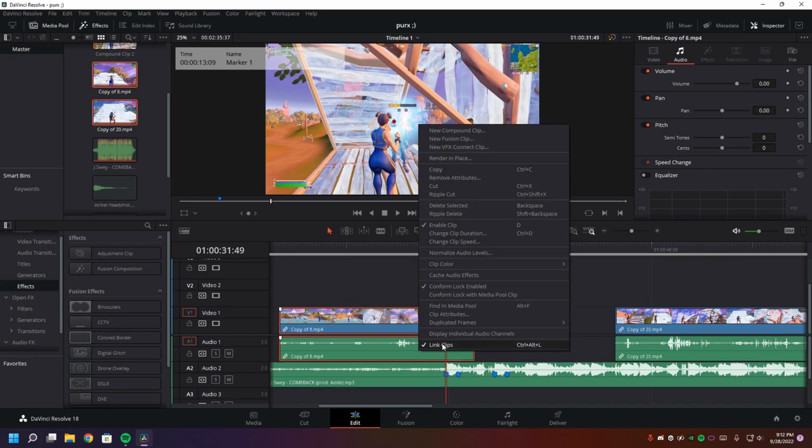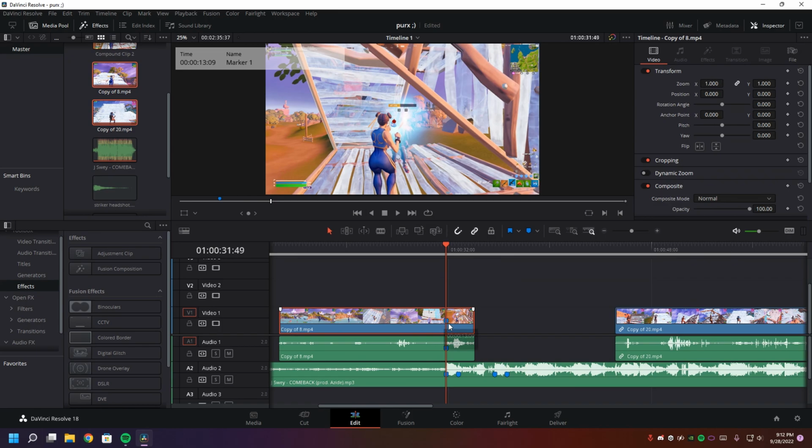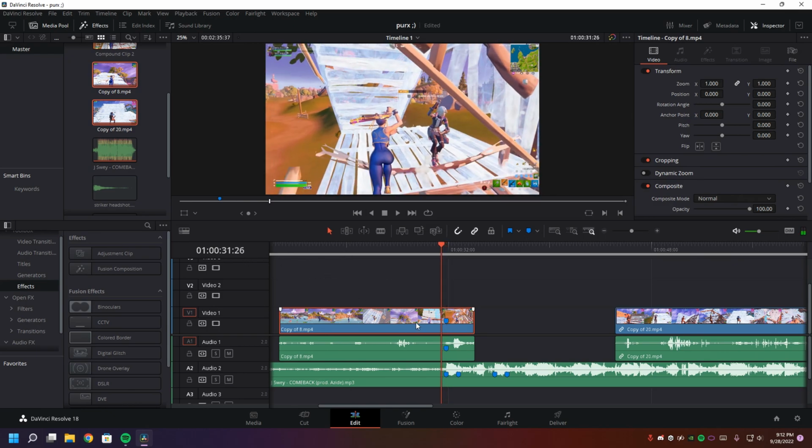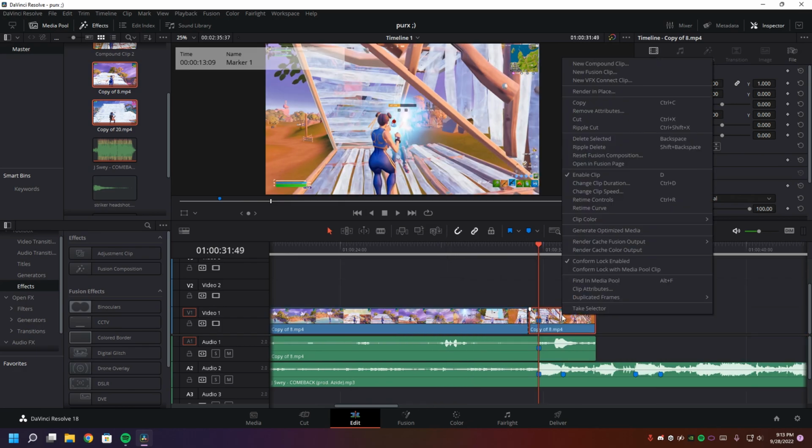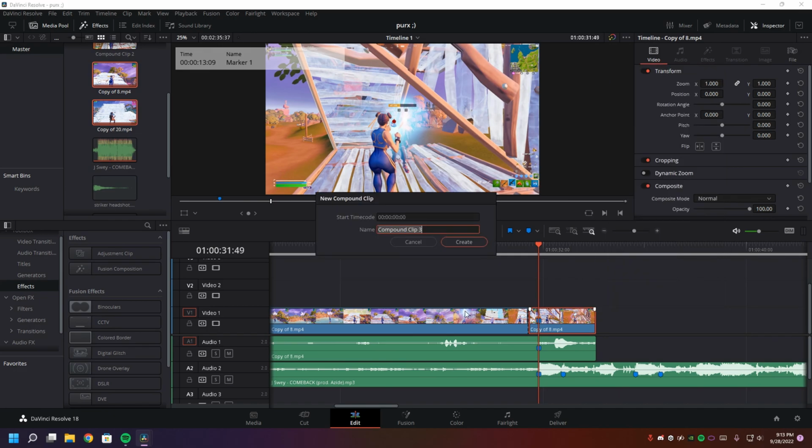So now you want to right click on this clip and hit link clips to unlink them, and then to add our velocity you want to go 23 frames back from here. So I'm gonna go 23 frames back to the left from here. Alright, so now I'm 23 frames back, and now you want to hit Ctrl B on your keyboard to split your clip right over there, and then you want to right click on this part and make a new compound clip.